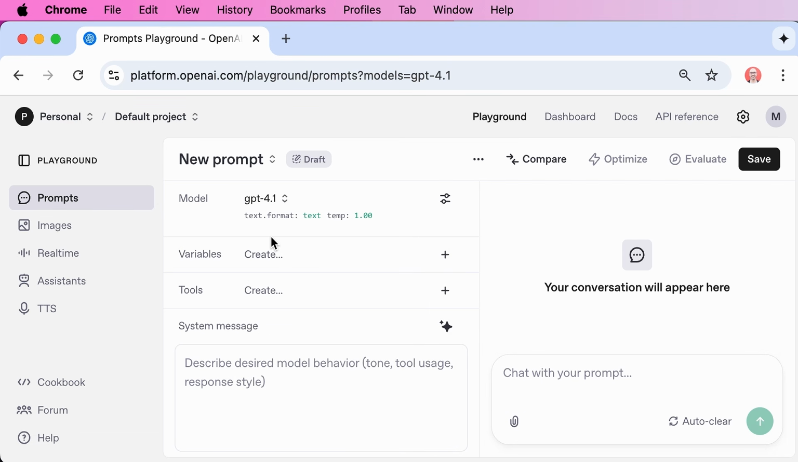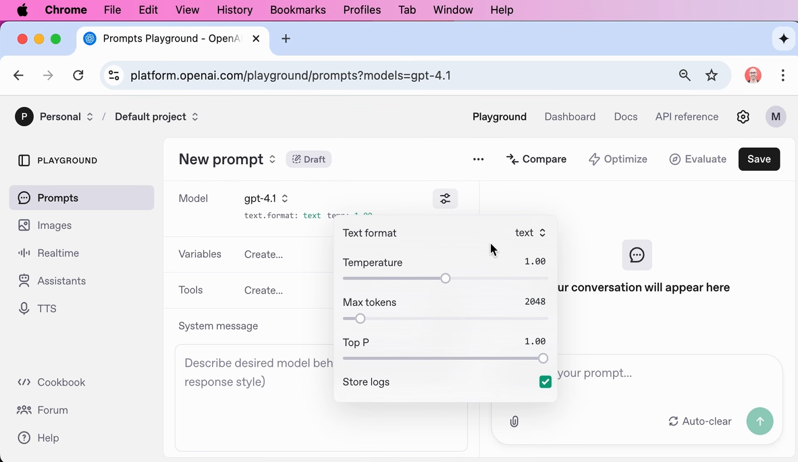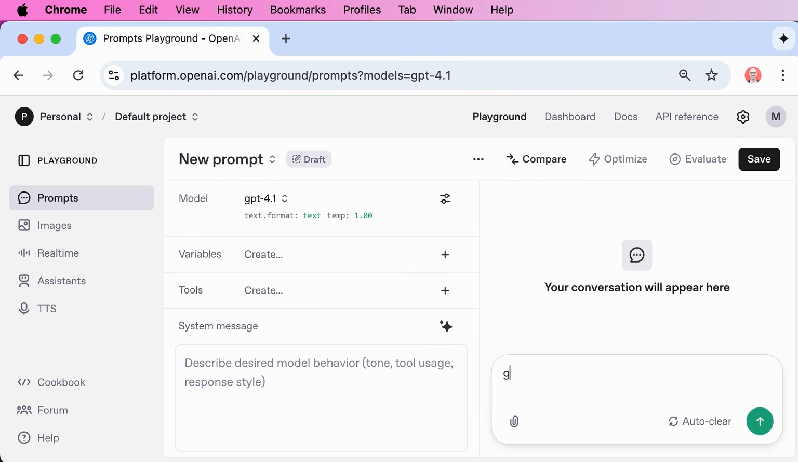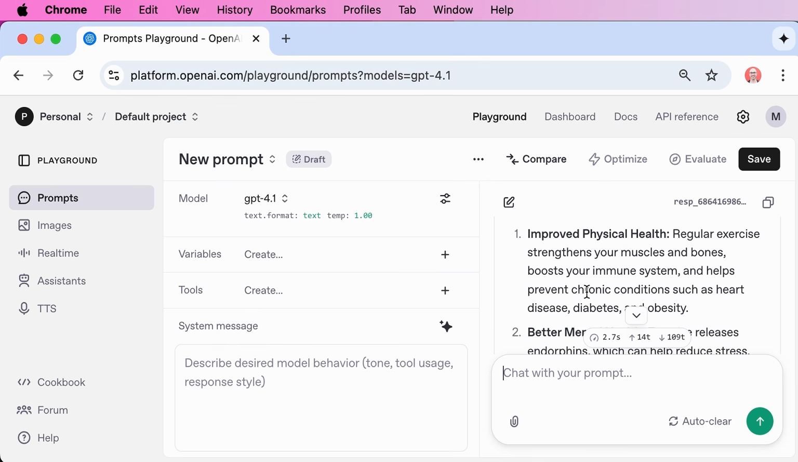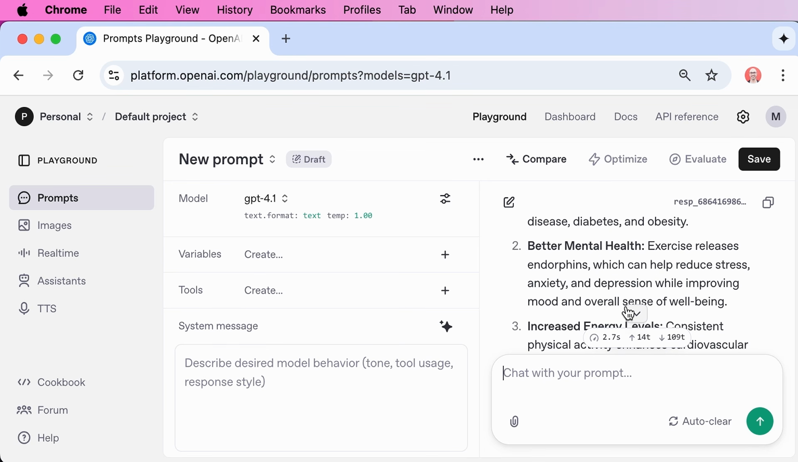Now, all these models have a few common settings we're going to talk about in this lesson. The first one is text format. Here we have 3 options. We have text, which is plain text, as well as JSON object and JSON schema. Let's see the differences in action. So I'm going to go with text and send a prompt like, give me 3 benefits of exercising. So this gives us a short answer in plain text. We have all seen this before.